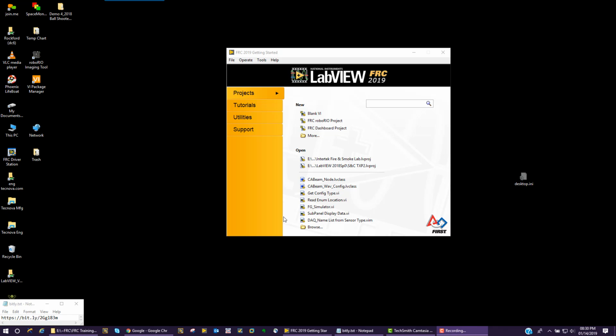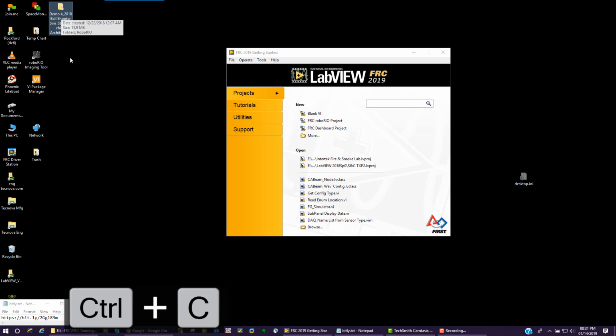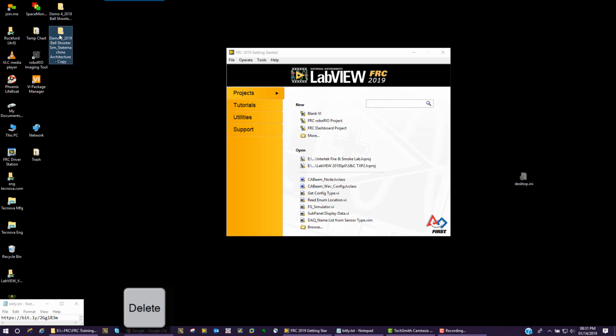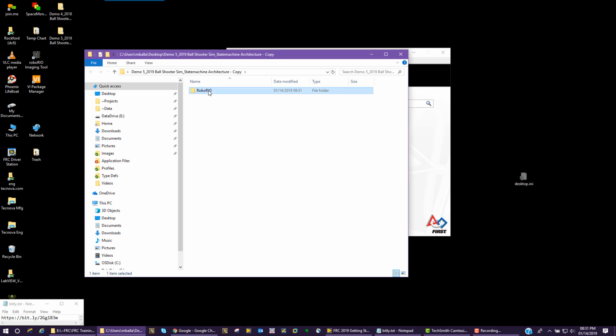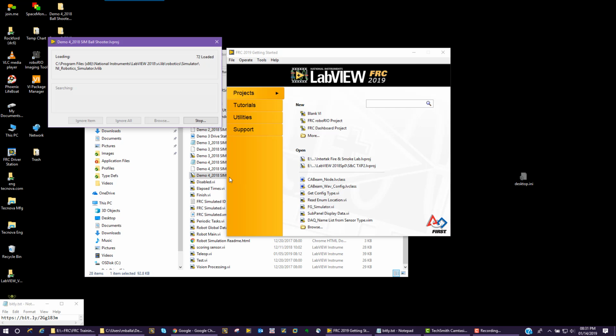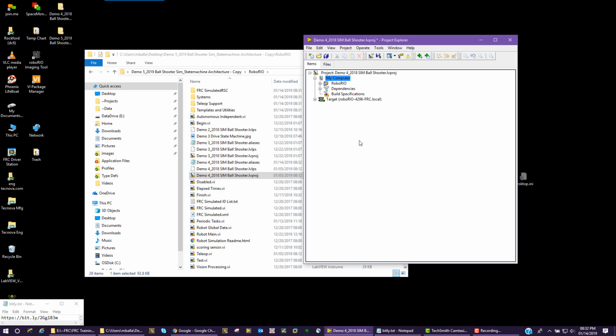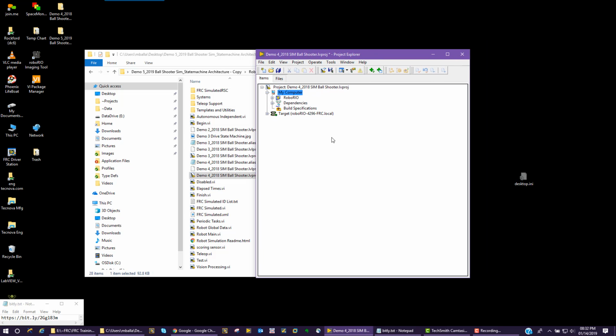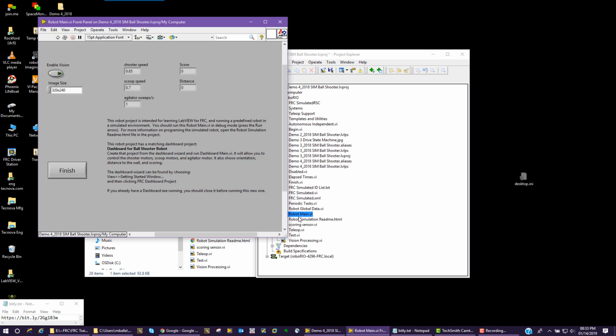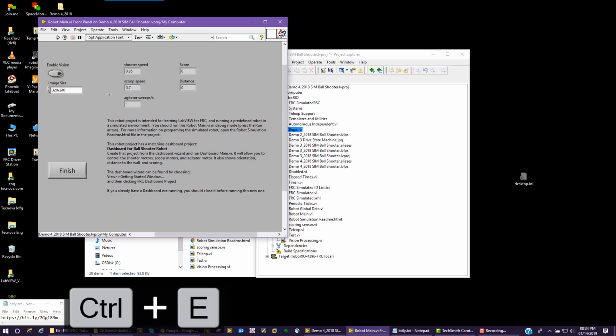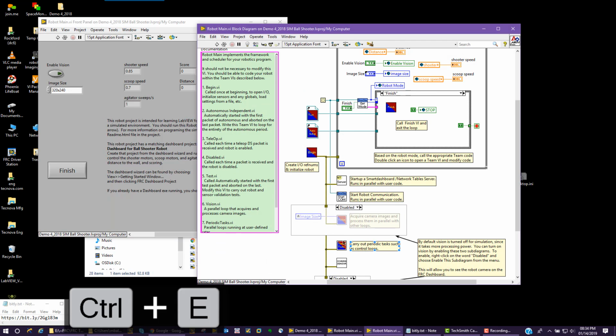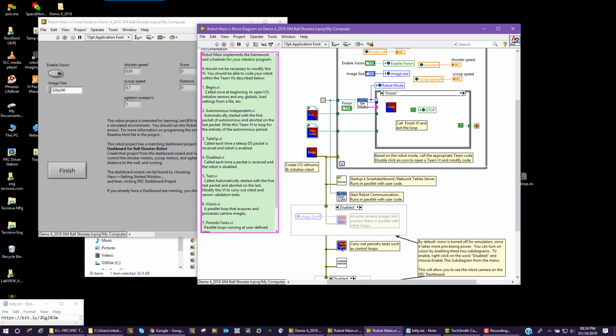I can demonstrate that by copying the demo 4 code that I wrote in 2018. Then we can open up this folder and open our project. We can see that it opened up fine in 2019. If we open robot main, now we have our demo from demo 4, and we will begin to build the agitator.